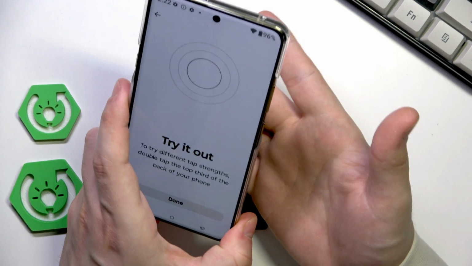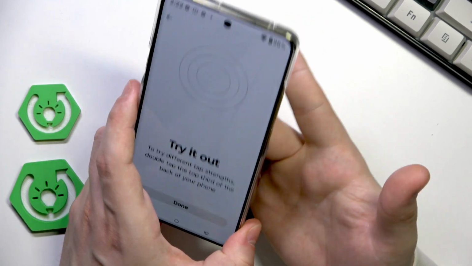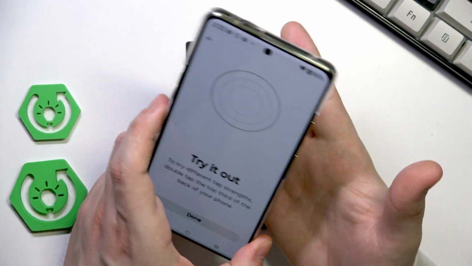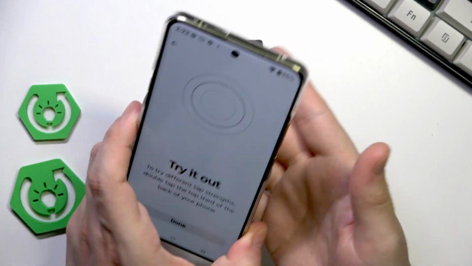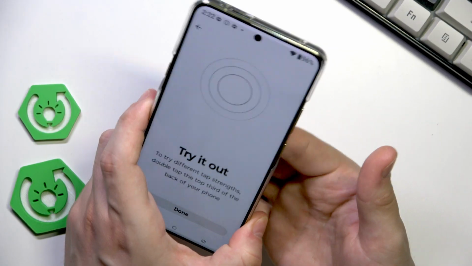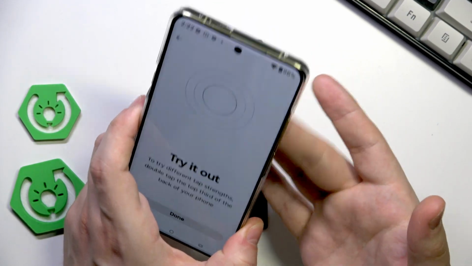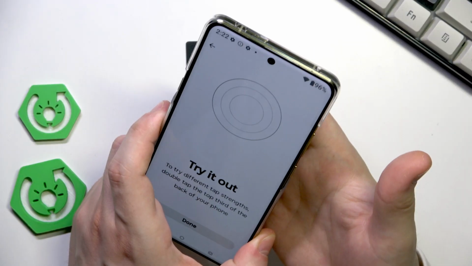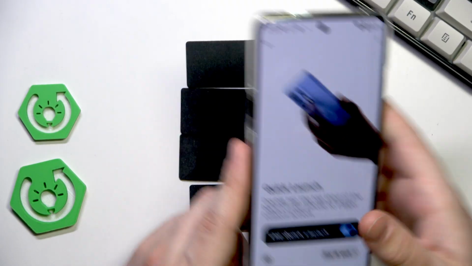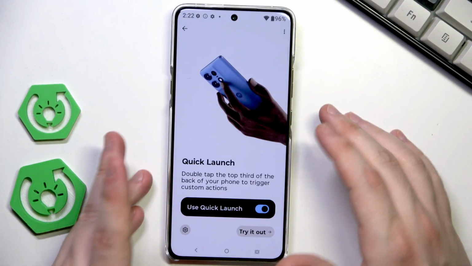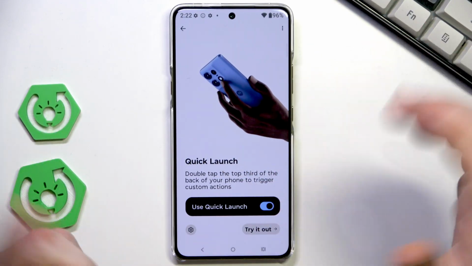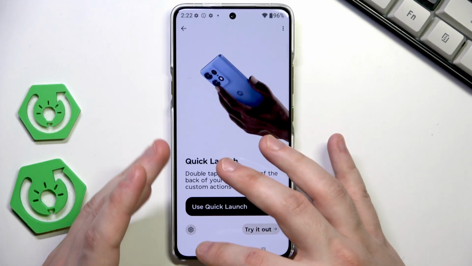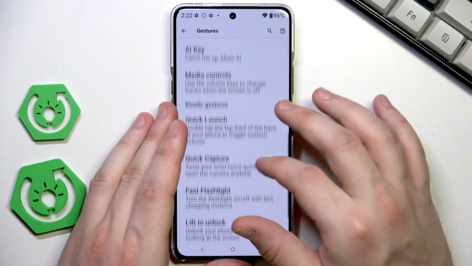In here we would be able to see, and it should be recognized somewhere in here if I tap. Okay, no, fine. Maybe I'll have to restart the phone to start using that feature, I don't know. But let's go with other things.